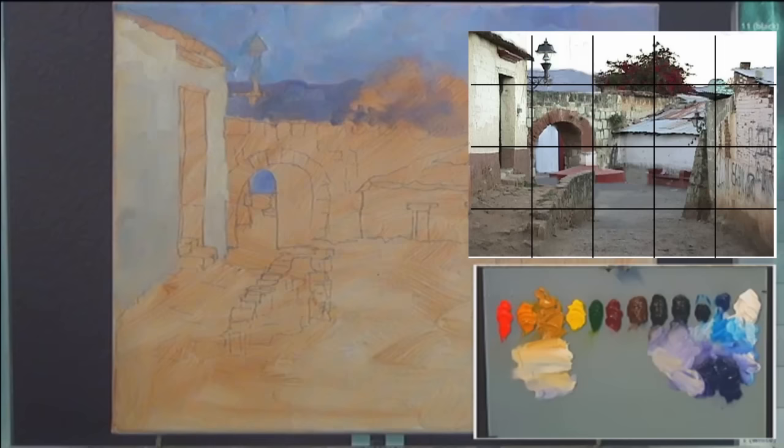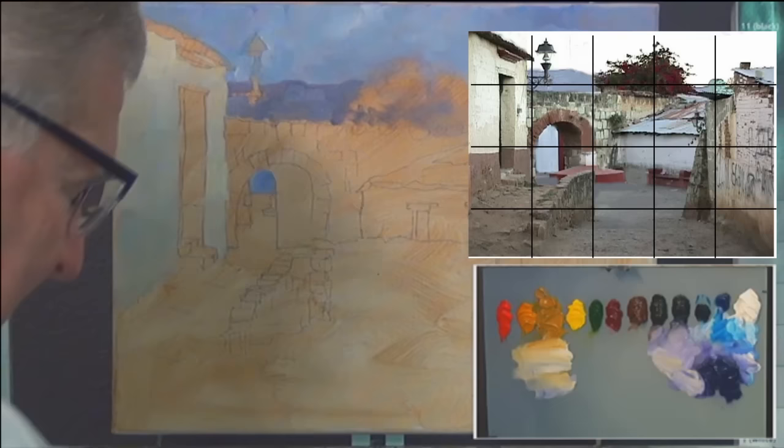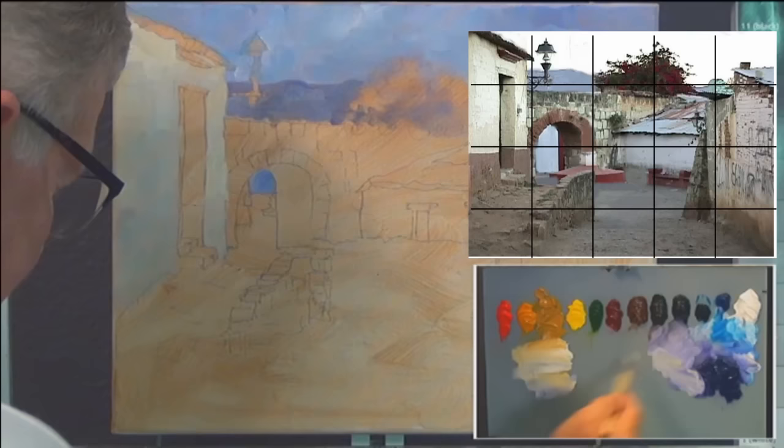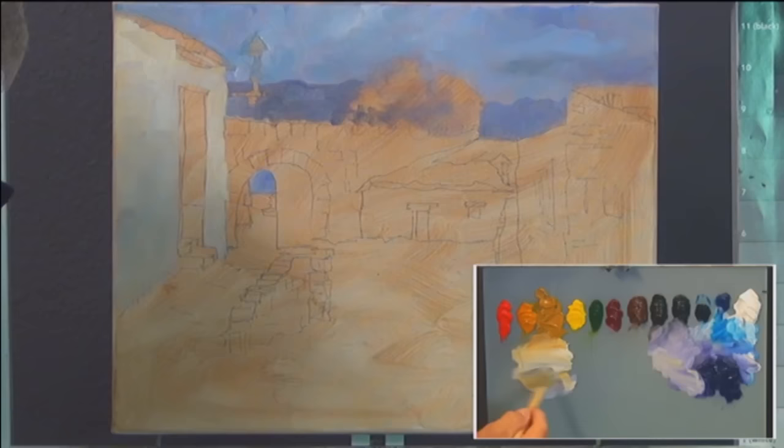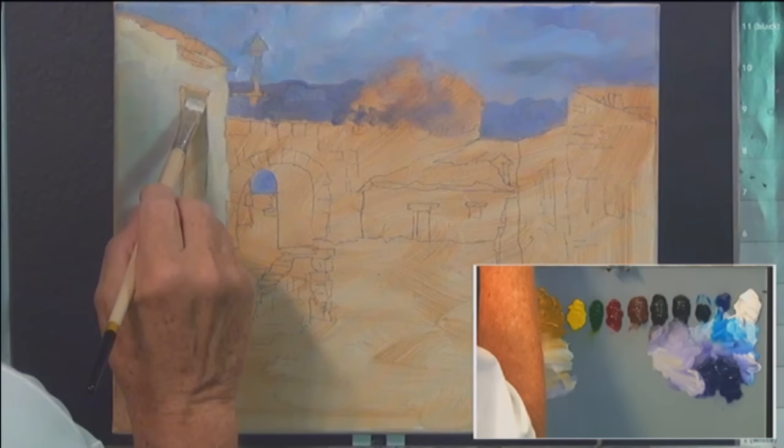Okay, now this inside, this sort of goes in. There's like a step here, and it goes in. So we're going to give it a little bit of a darker value, slightly darker. It's the same base color there, but we're going to darken it just a little as we paint this area in here. Slightly in the shadow.